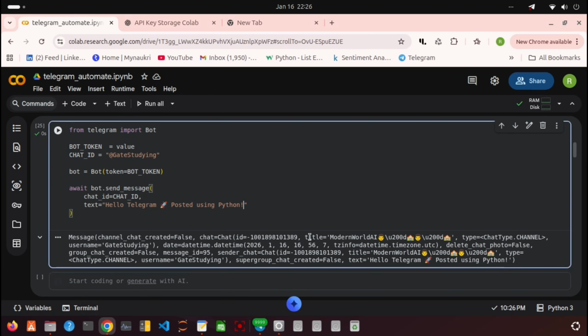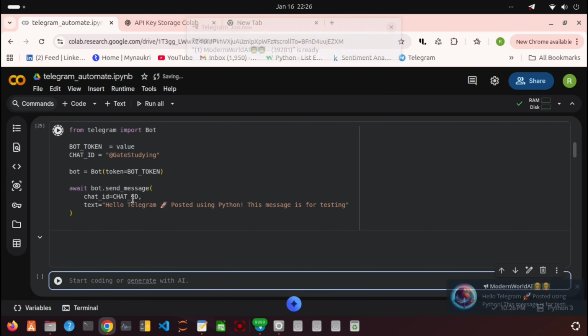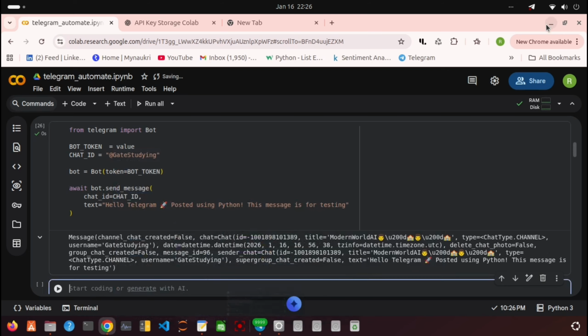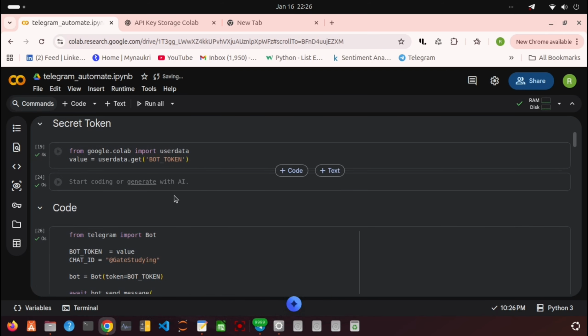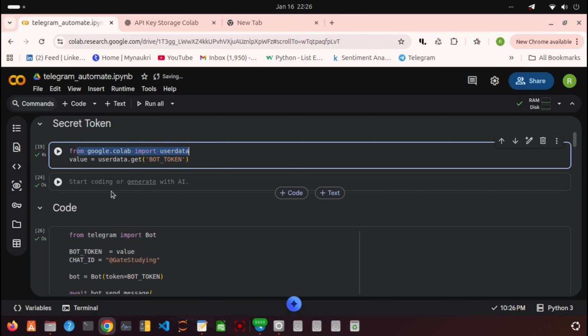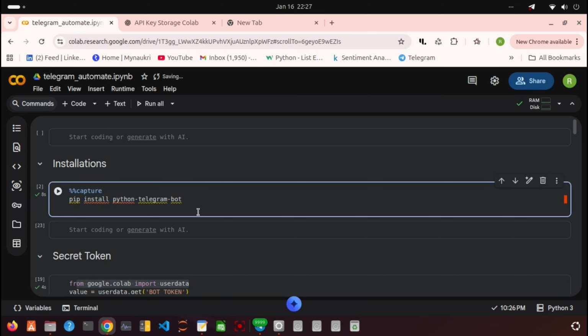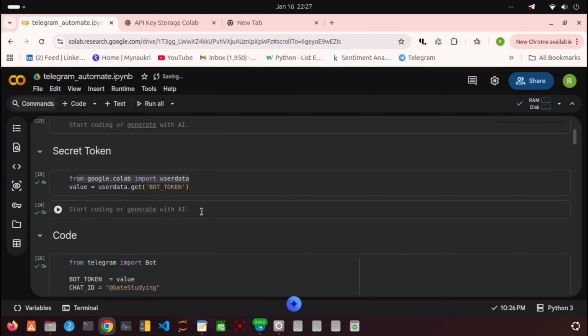Let's add something more in this text. Now again send this, and this is the message. So we can directly send messages from Google Colab to Telegram. And I have stored the bot token. We need a bot token, a secret token. And this is the library, python-telegram-bot, to send messages.